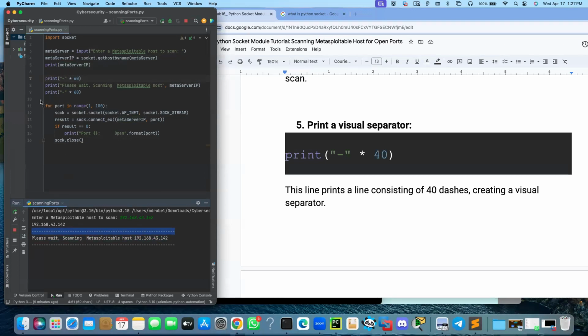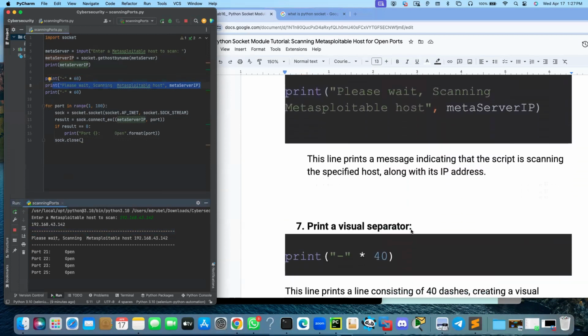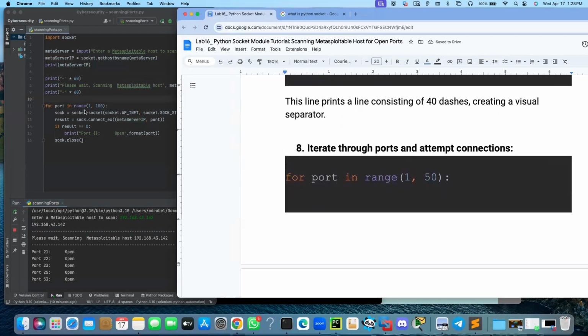And in the middle, we have another print statement. You see "please wait, scanning metasploitable host" and the host IP address. So in between those lines, we have this line. The explanation for line number 8: this line prints a message indicating the script is scanning the specific host along with the IP address. Then line number 11, for port in range, and the range is 1 to 100.